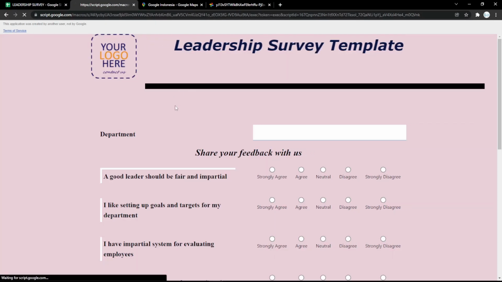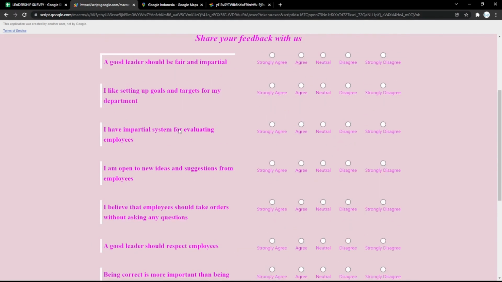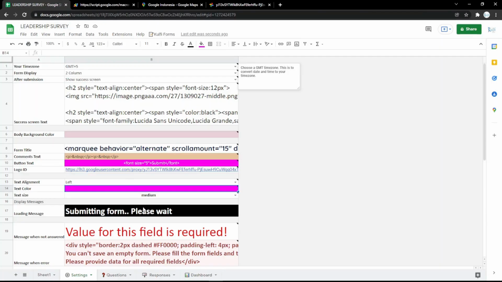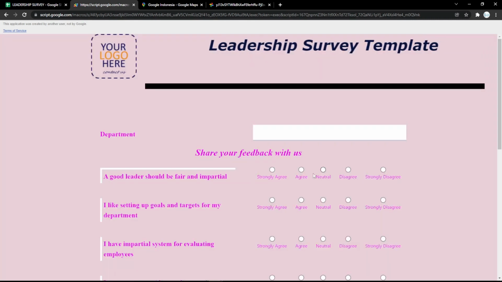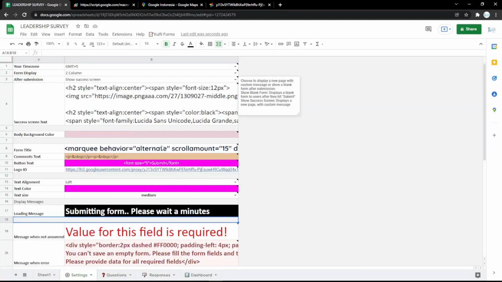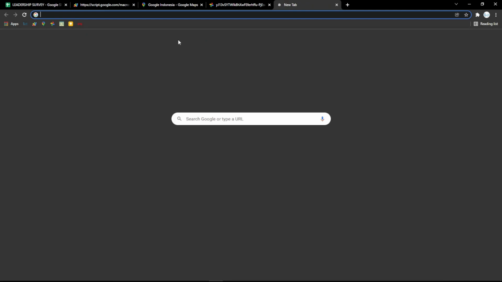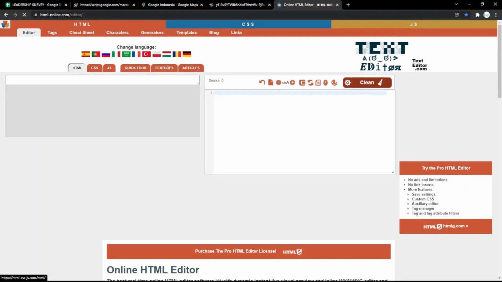And then for the next one, I want to edit the text color. It's very easy to use. You just need to pick the color, and then here in the loading message you can add the words as you want, or you can even change the sentence too, like for example hold a minute or whatever you want. And then in the title HTML, you can also edit it with htmlonline.com like this.